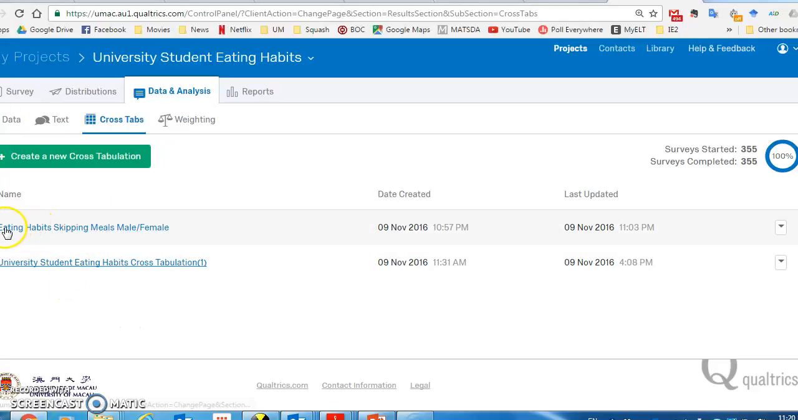And in fact, I created this one here, eating habits, and I cross-tabulated skipping meals, a question about whether students skip meals. And I cross-tabulated it with the sex of the person responding. What's interesting here is that you notice I named it quite clearly, so that if your students request a similar crosstab, you don't have to generate it anew. You can just see it here, and then you can export it, as I'll show you in a minute. Okay. So I'm going to show you how I created this skipping meals, male, female.